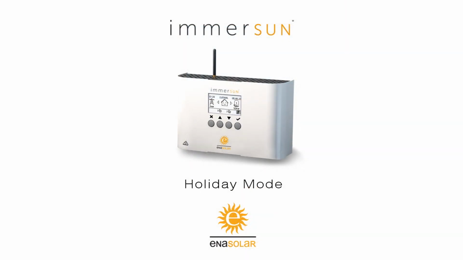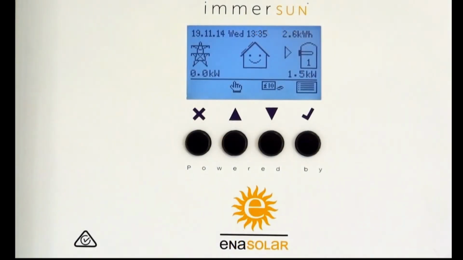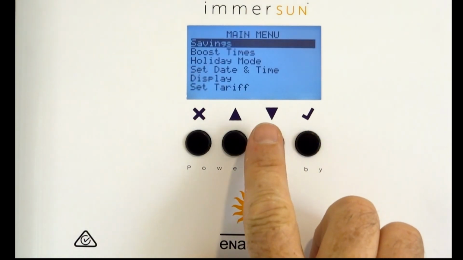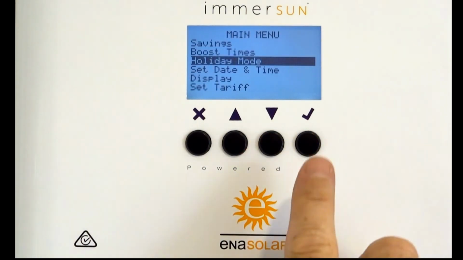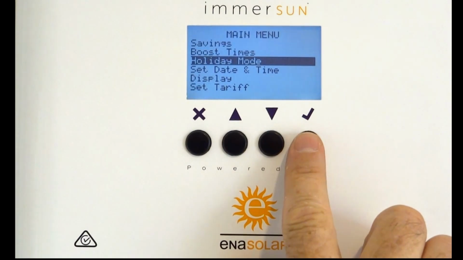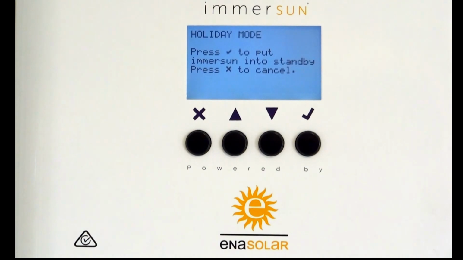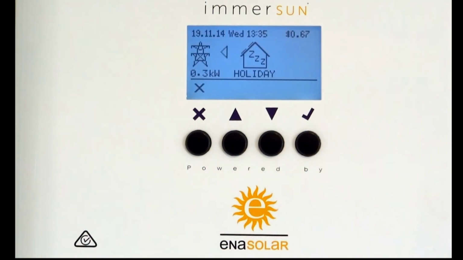Holiday mode. The ImmerSUN can be set to holiday mode when you are away from home to stop the unit from heating, and will override any existing boost times. To enable holiday mode, select the menu by clicking the tick button. Press the down arrow to select holiday mode and press the tick button. Press the tick button again to put the ImmerSUN into standby. No power will be diverted to the heater in this mode. Please note that when you arrive back home, you will have no hot water, therefore you will need to run a manual boost.